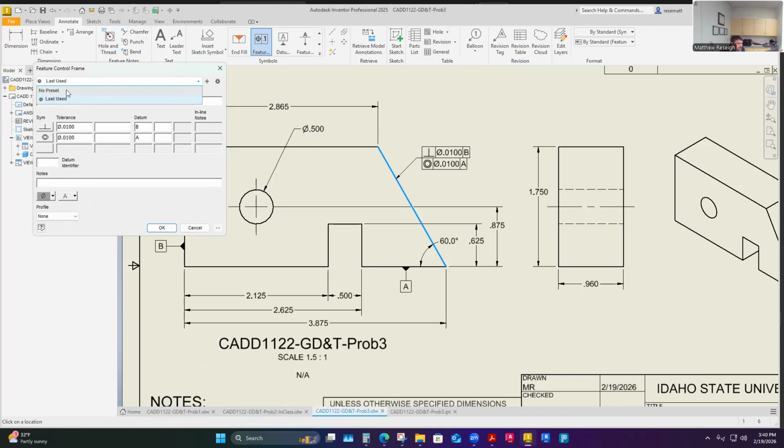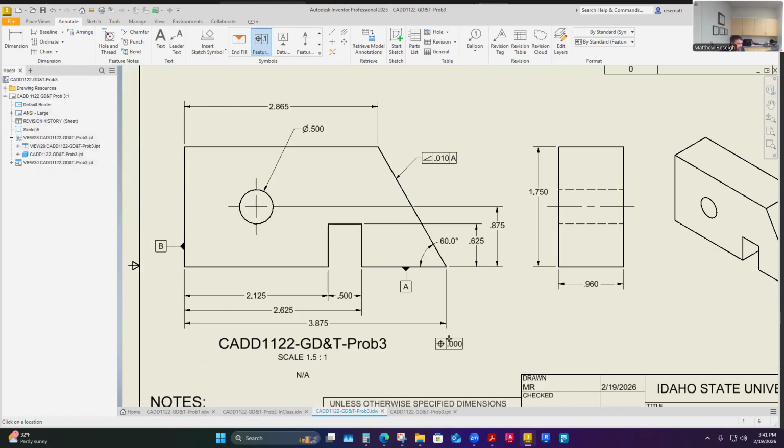Let me reset my no presets here. Oh yeah, so we've got to change this, we're going to control it angularly. And the tolerance for that, I'm just going to push out to 10,000 here from datum A. So that's all that is. That's all we're controlling. I'll say okay, and I'll escape that command.